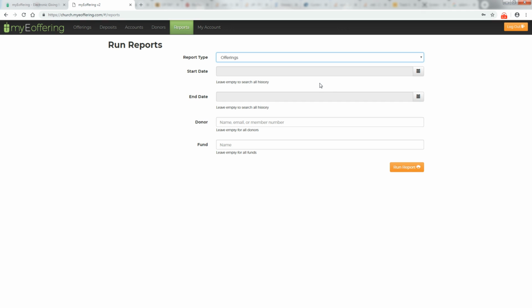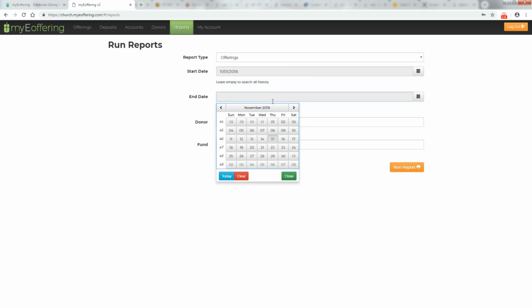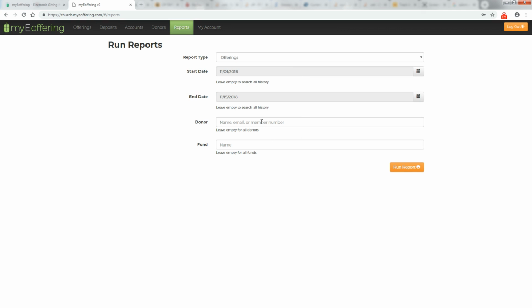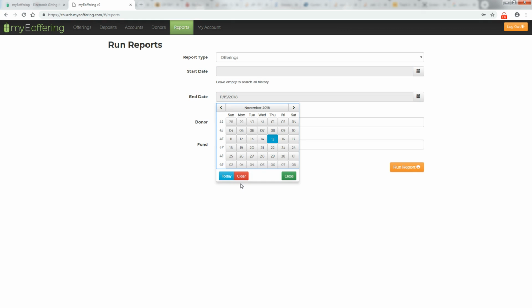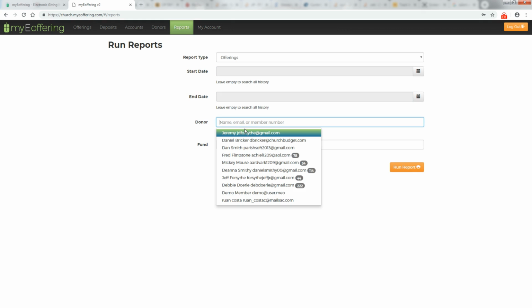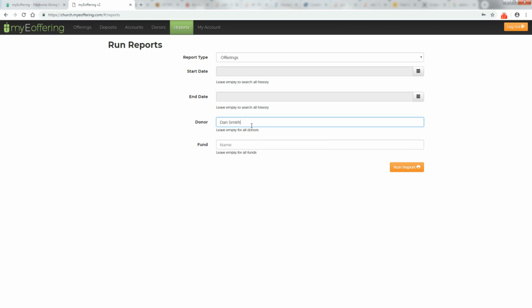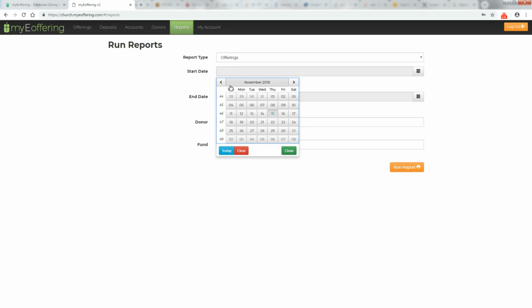You can then select the start and end dates for the time period you want to look at, or leave these dates blank for the entire history. You can also choose a donor to look specifically at, or not, which then allows you to view all the activity from your church. Lastly, you can specify the fund you are looking at, or look at all the funds at once. As you can see, there are many options on this page for the reports.